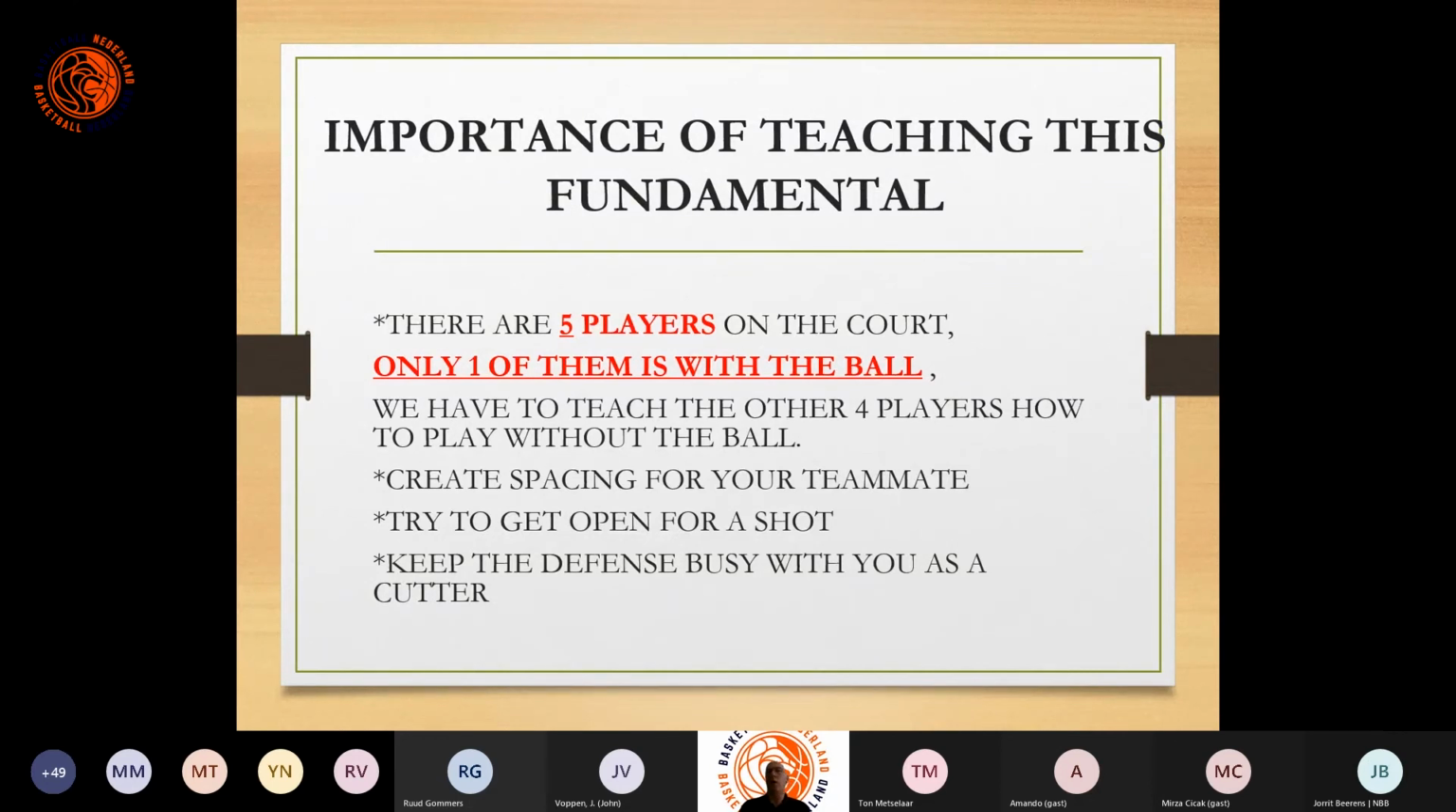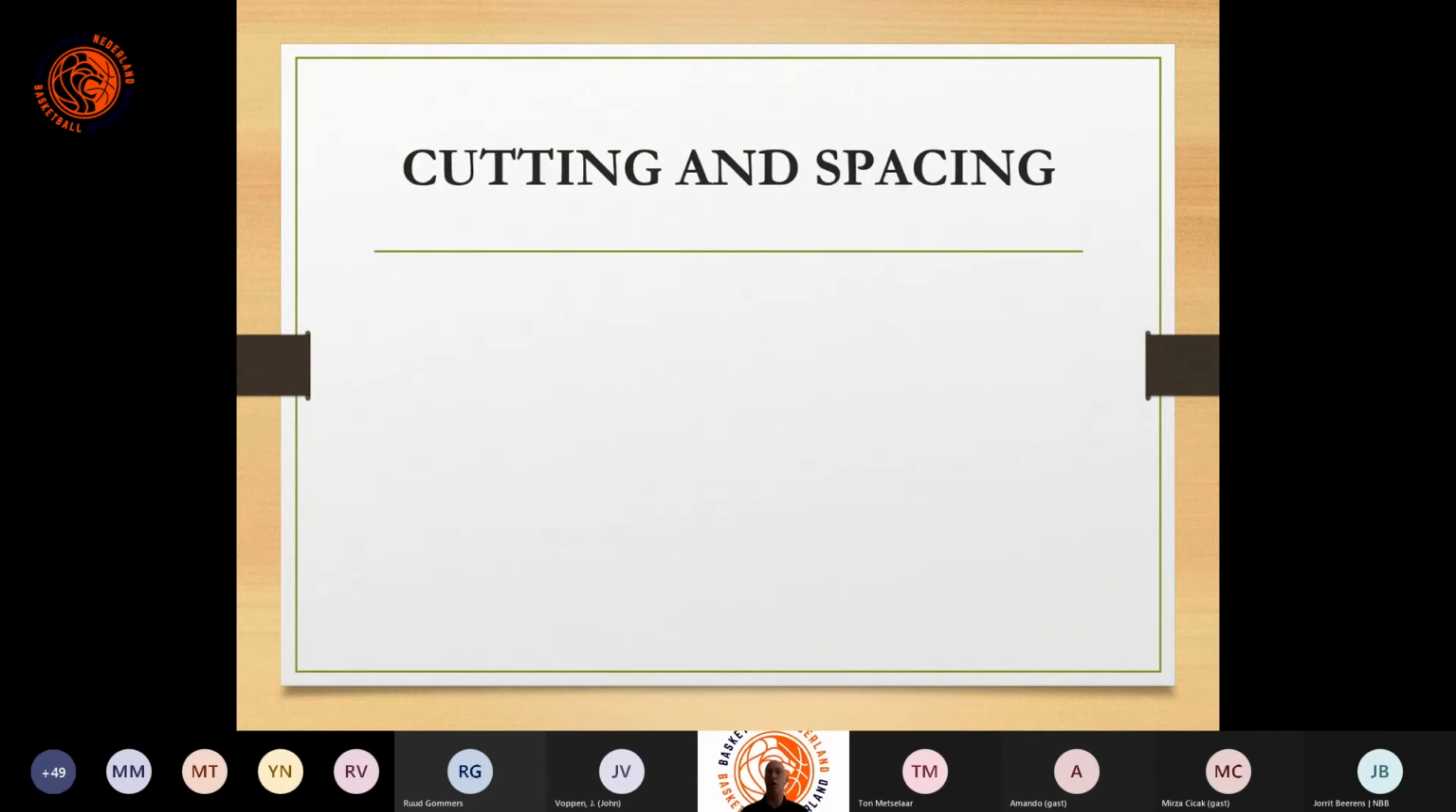with or without the ball, yeah? When you're a cutter and when you're not a cutter. Because sometimes, and I will talk about it a lot in this lecture, you cut and you get the ball and you score. Or maybe sometimes you cut and you create an assist for your teammate. By cutting, you force the defense to help, and I will show you this later.